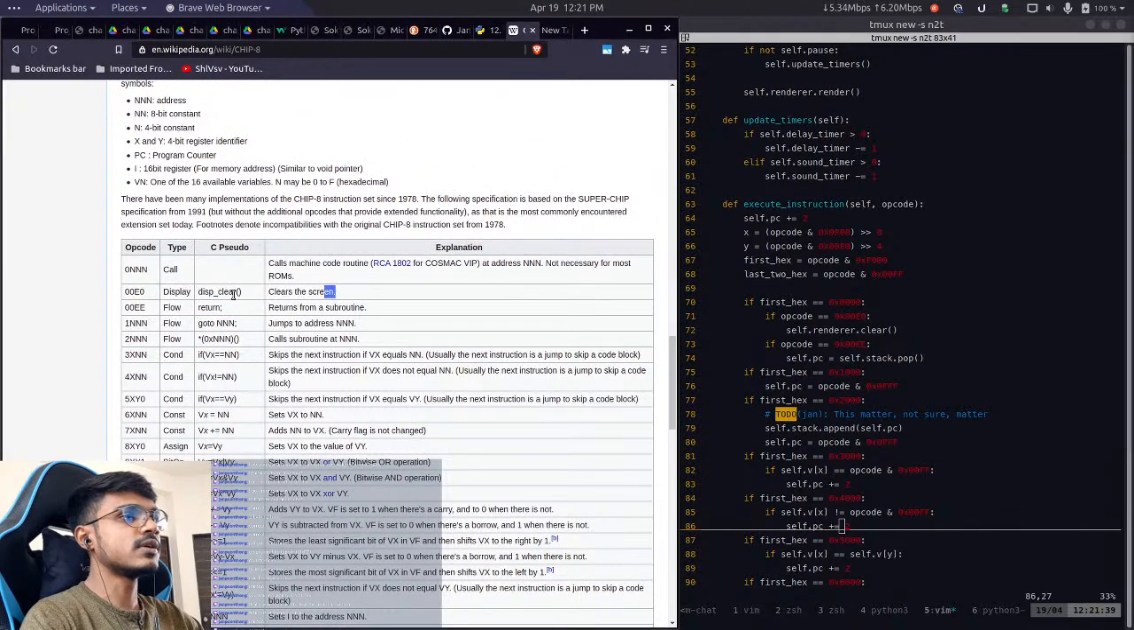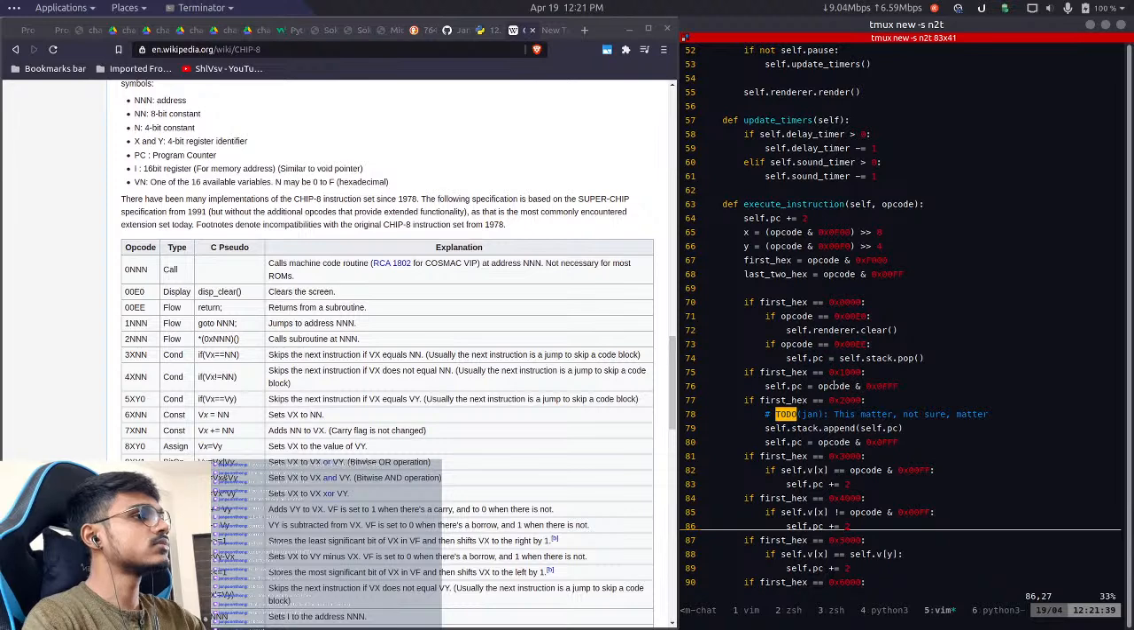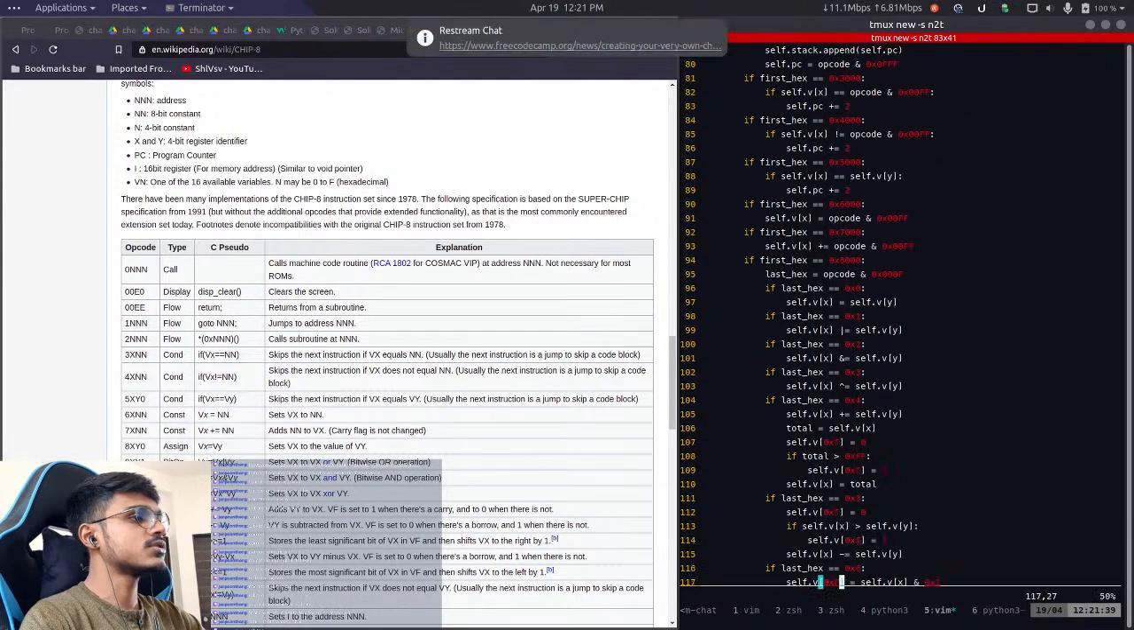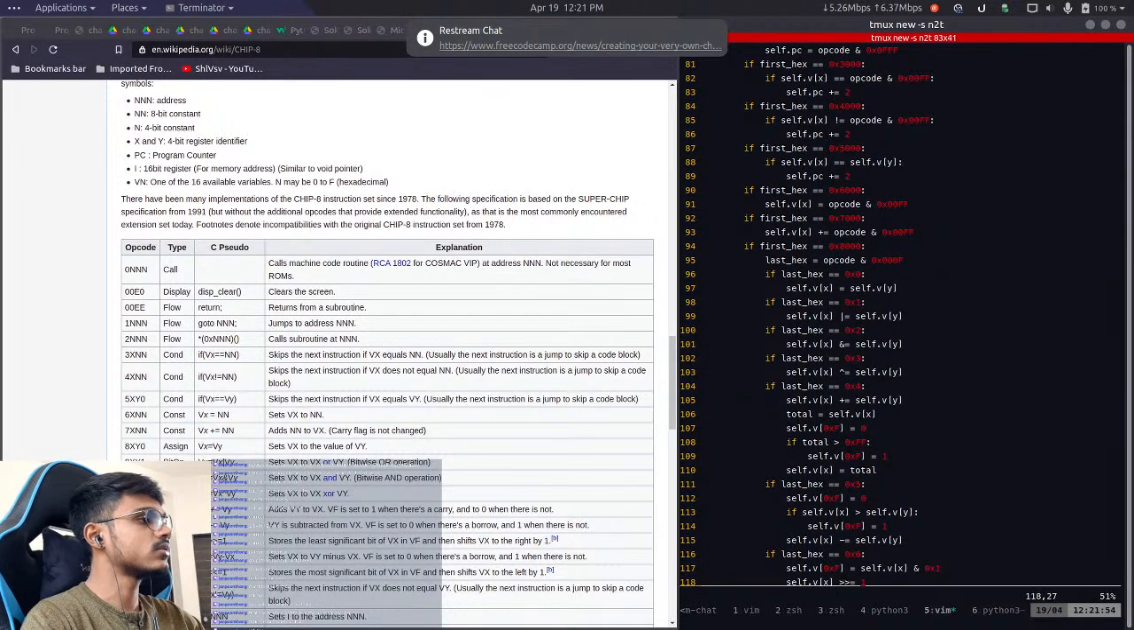Clears the screen. Okay, so this is the method. Clear, execute instructions. Yeah, thanks for the article.